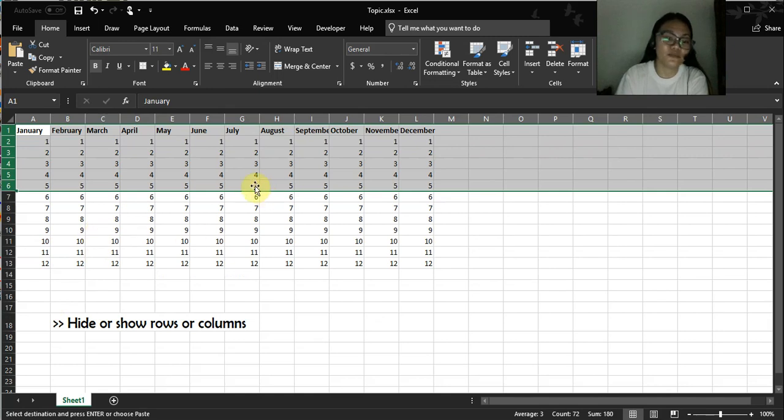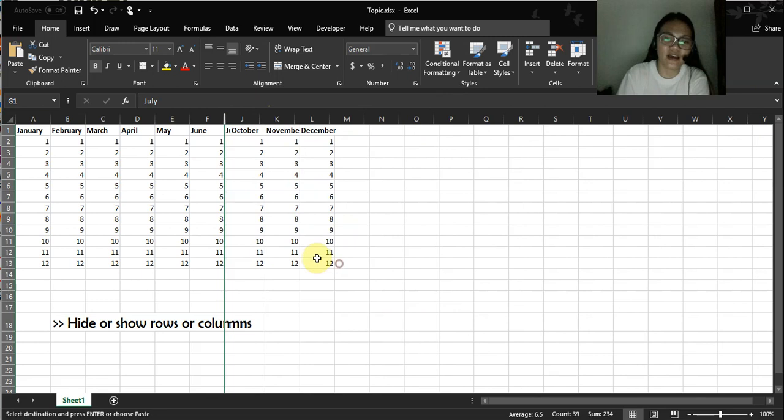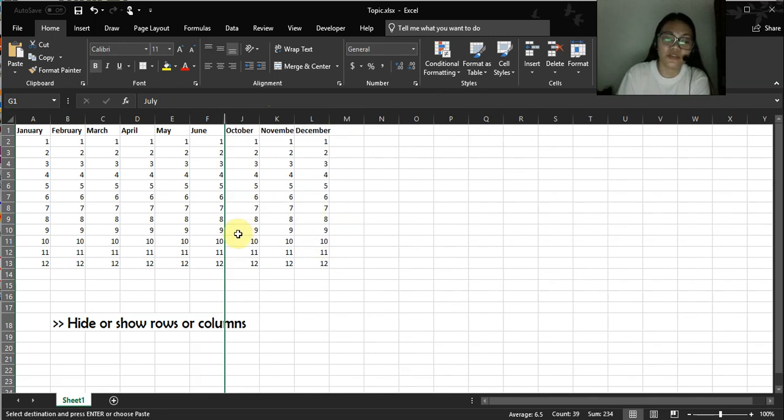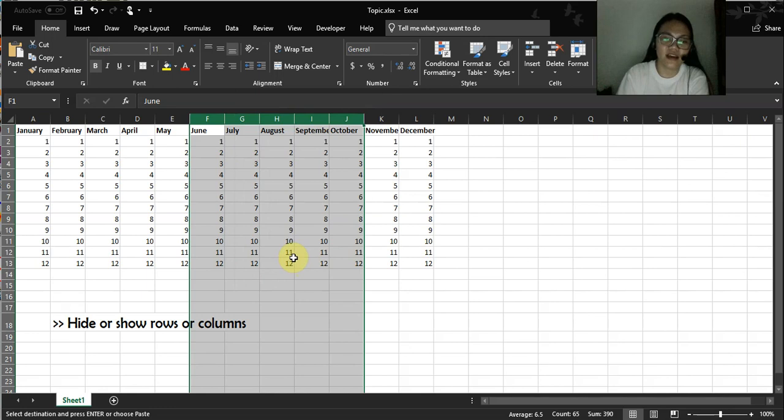Right, same goes to our columns. We just have to highlight, click on the header, select the columns that you want to hide, right click and select hide. Same goes if you want to unhide it or show the columns, select the before and after columns of the hidden columns, and right click, then click unhide. So that's how we hide or show rows and columns.